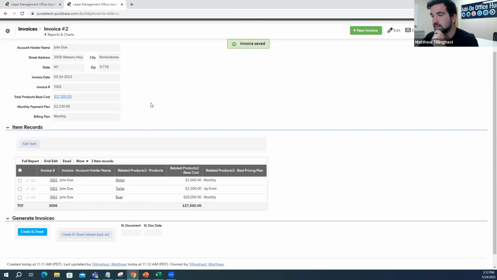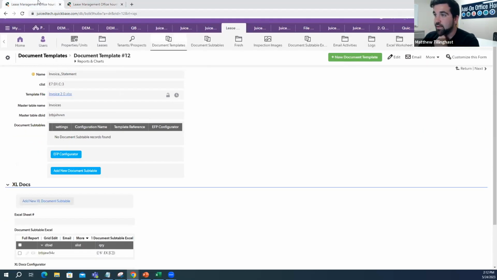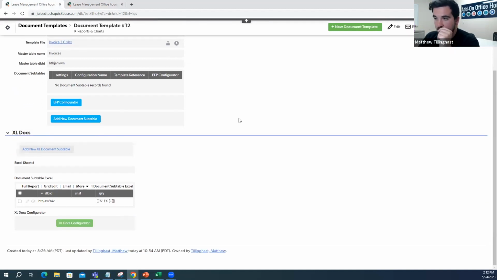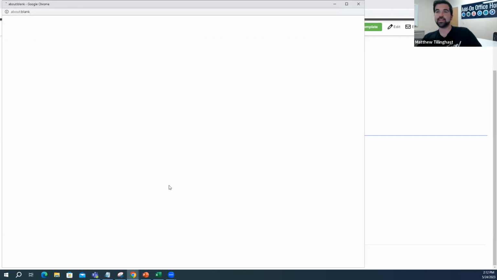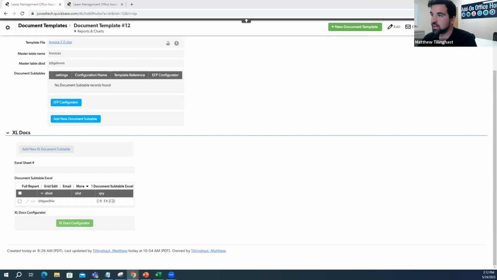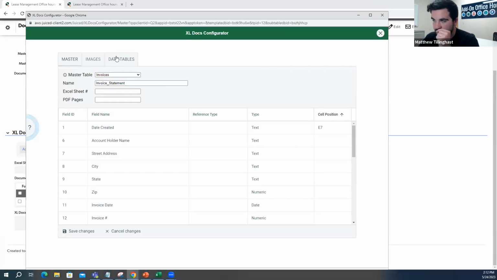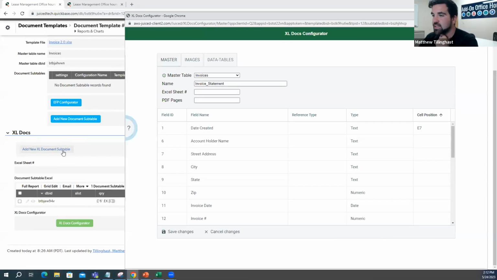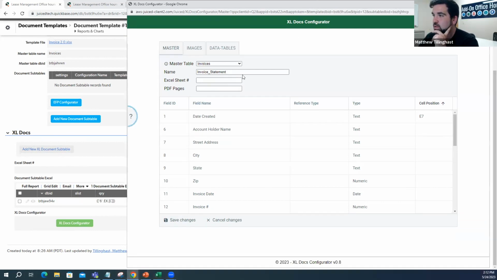on using Excel Docs. So now that we have our record, I'm going to navigate back to the document templates table, and I'm going to go ahead and open up the Excel Docs configurator. Now, one thing Dylan did with the Excel Docs configurator, which we do have also with the EFP configurator, is we have the ability to make the data table right from within here. It actually opens up the tab right from within here. We don't have the ability to add new Excel docs subtable like we have here. You have to make the subtable, the data table, from this Excel docs configurator. So that's one thing to note. But this is now your master table.